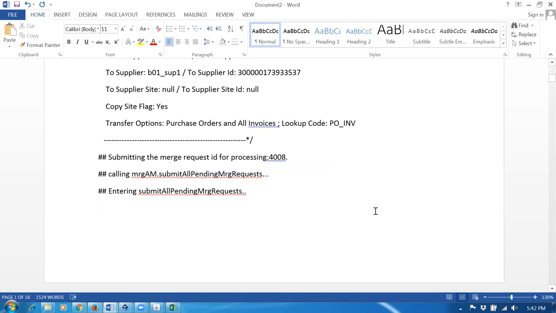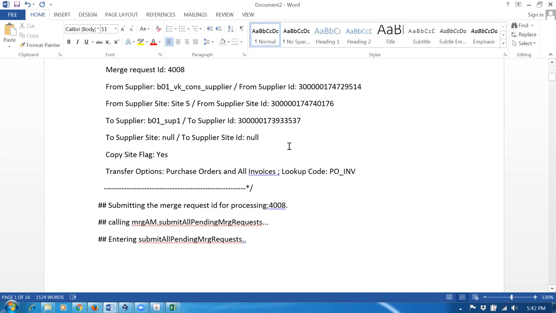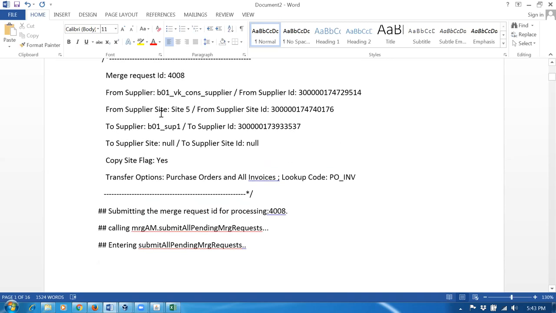Okay, it's now saying site. B1 sub 1, 2 supplier, fine, is from site 5, and then to supplier so and so. Copy site flag is yes, actually. These are the parameters that have been passed. Transfer options is purchase orders, everything is there. Submitted for the merge now.